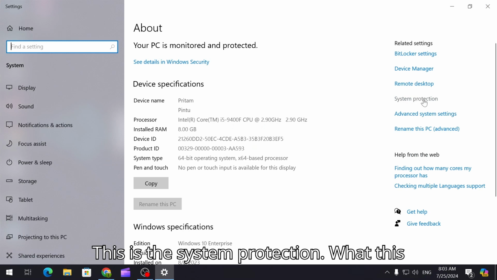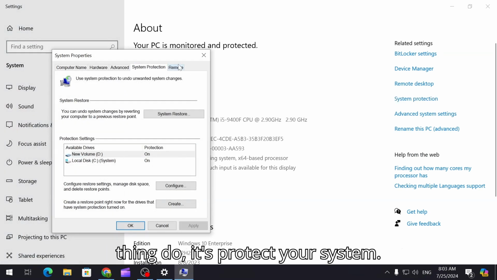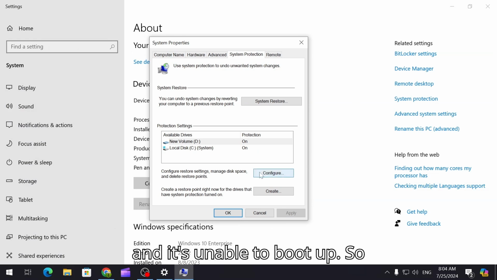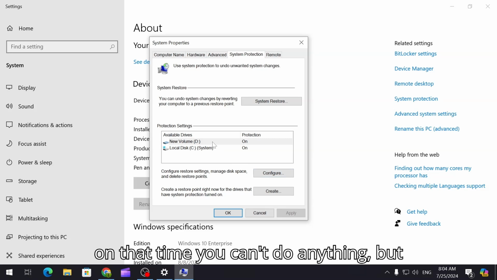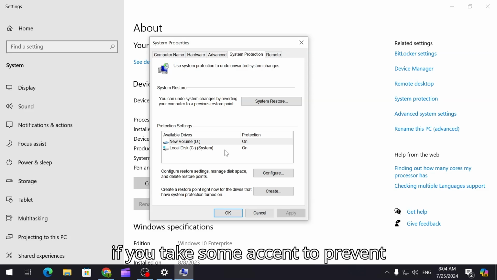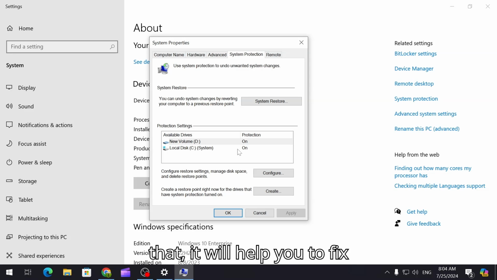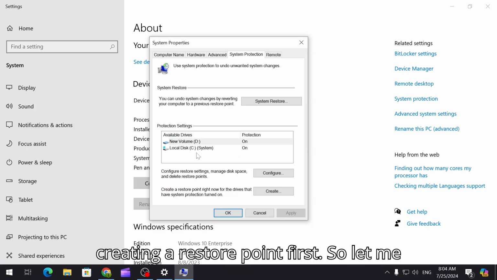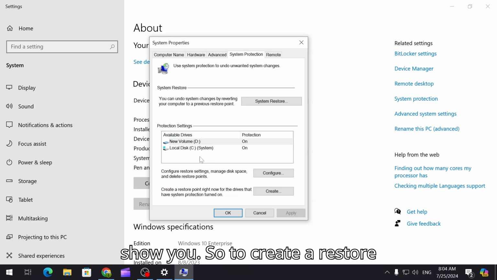This is the system protection. What this does is protect your system. Suppose somehow your system crashed and it's unable to boot up. At that time you can't do anything. But if you take some action to prevent that, it will help you fix that problem. If your system is unable to boot, you can restore it by creating a restore point first. So let me show you.